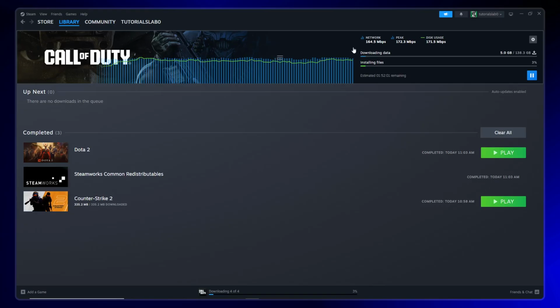At the top of the page, you'll notice your current download speed displayed in megabytes per second. This shows you how fast Steam is currently downloading your content based on your internet connection and Steam's server capacity. Right next to that, you'll see the estimated time remaining for your download. This calculation takes into account your current download speed and the size of the game or update, giving you a reliable estimate of when everything will be complete.